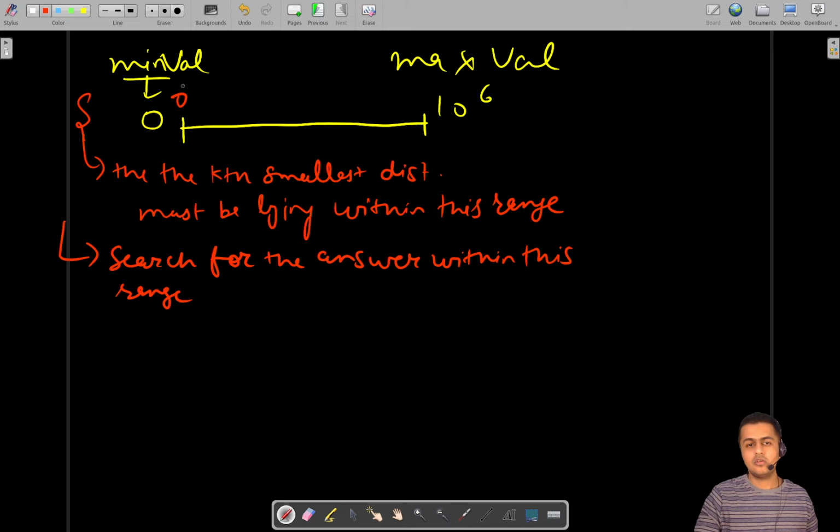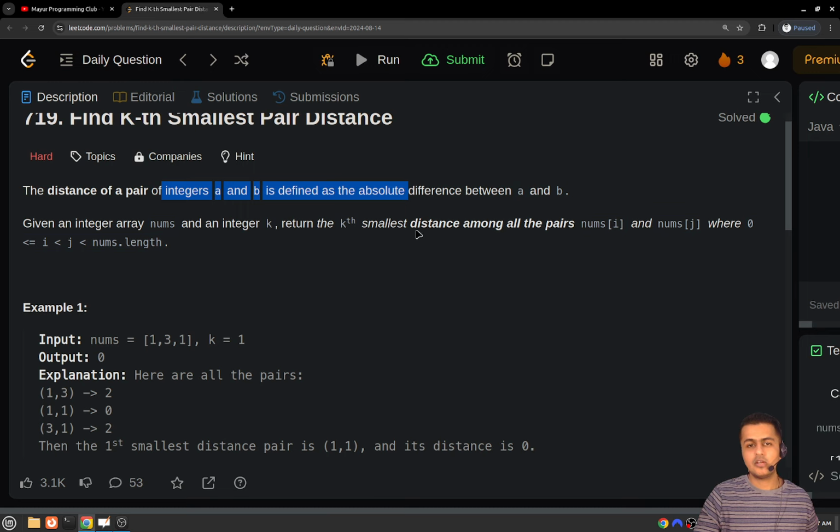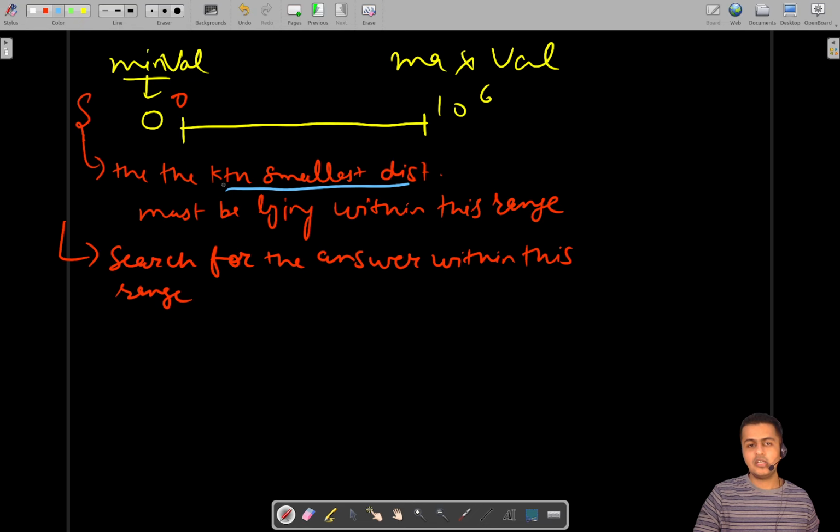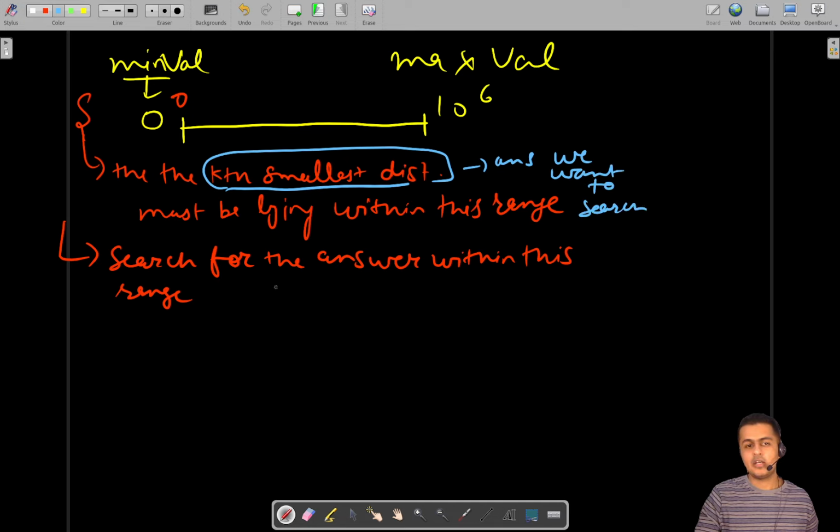Okay, so what is the range and what is the answer that we are looking for? We are looking for the kth smallest distance among all the pairs. So the kth smallest distance is the answer that we are looking for. And we will search within this range, from 0 up till 10 raised to power 6.